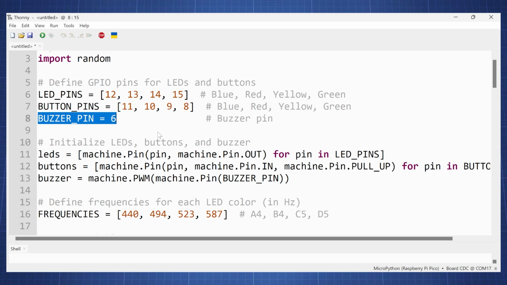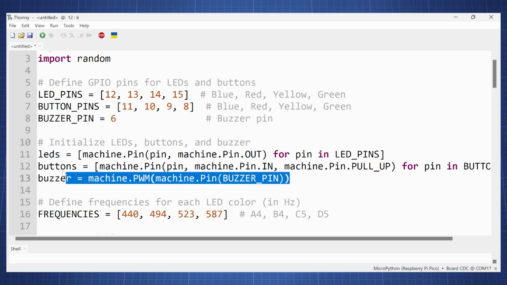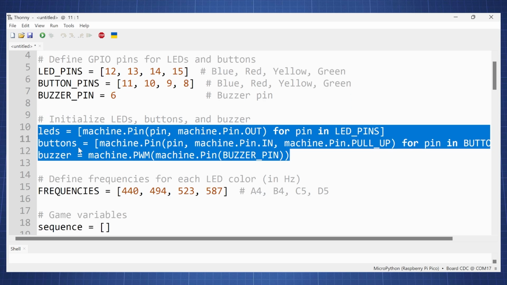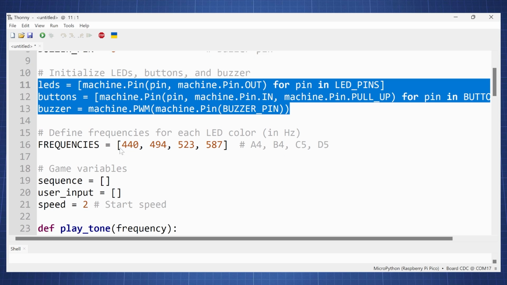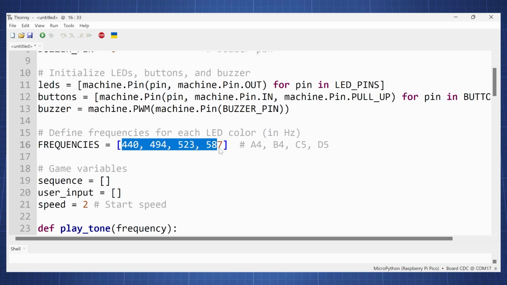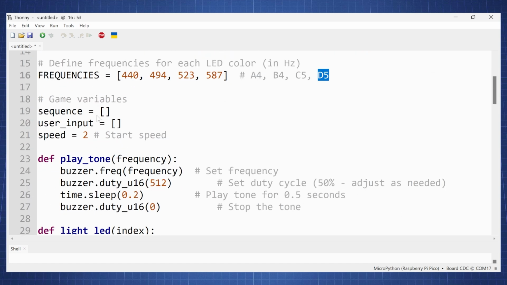Then we need to initialize the LEDs and button and buzzer, which we do in the following 3 lines of code. Now if you want to change the frequency for each LED, you can do it here. So the notes now are A4, B4, C5 and D5. And then here we just make some game variables, which will be where our sequence of the LEDs that's being flashed is stored, and also the user input we get, and then also the speed of the game, which you can change here.